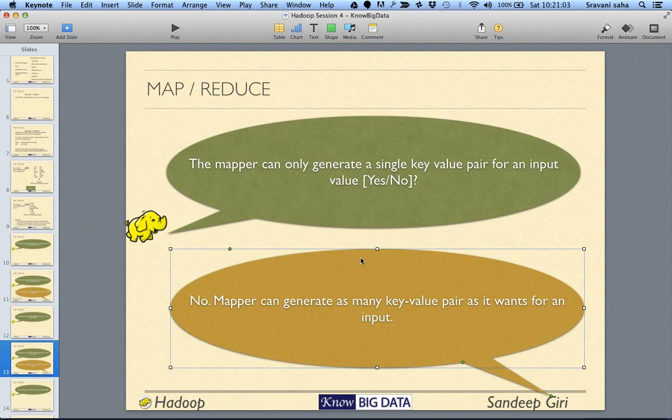The reason why half of the people get this question wrong is that the mapper, the way it has traditionally been designed, means translating one value into another, translating an array into another equal-sized array by applying a function on it. So traditionally the mapper has been that way, but in the case of Hadoop, the mapper can generate as many outputs as it wants.